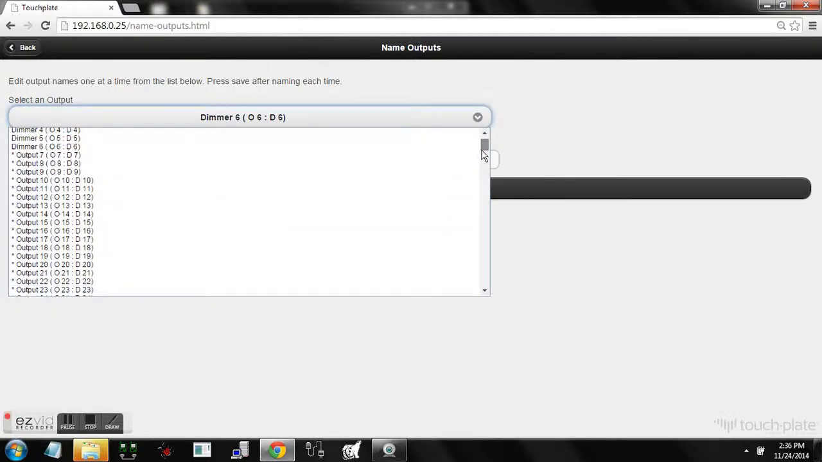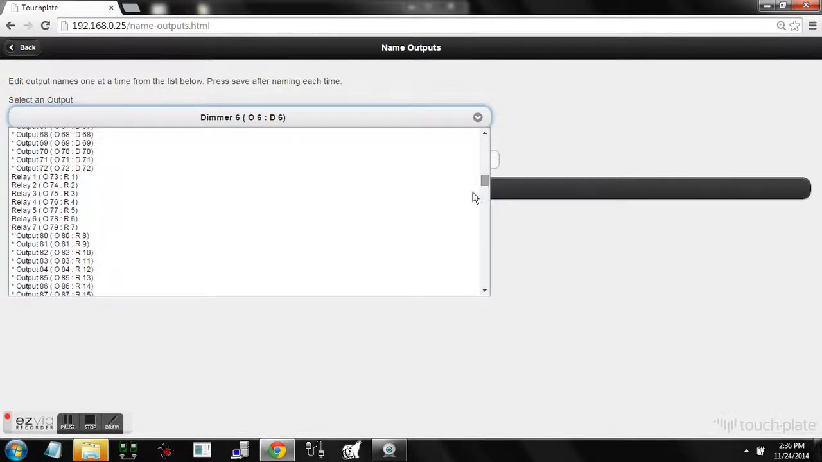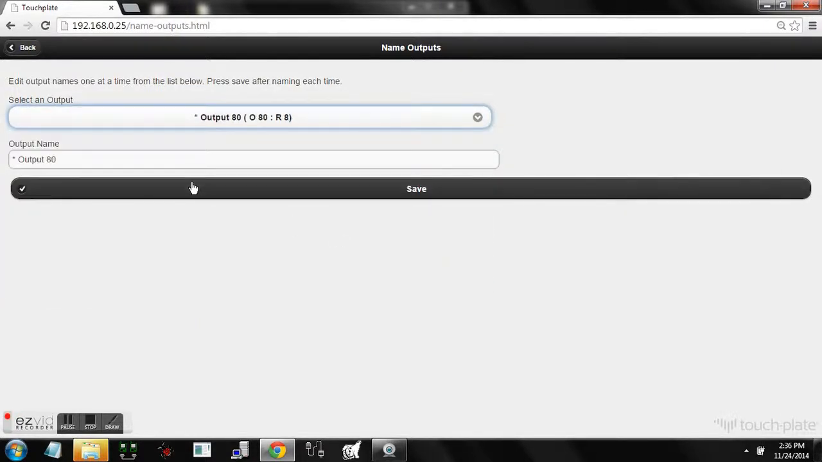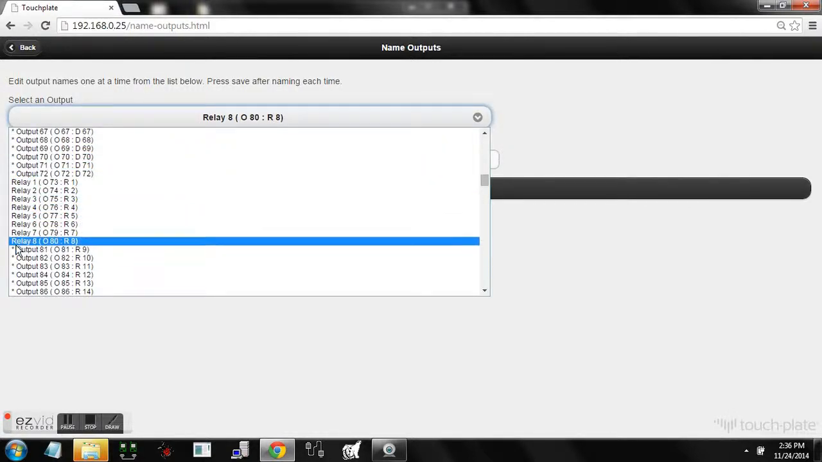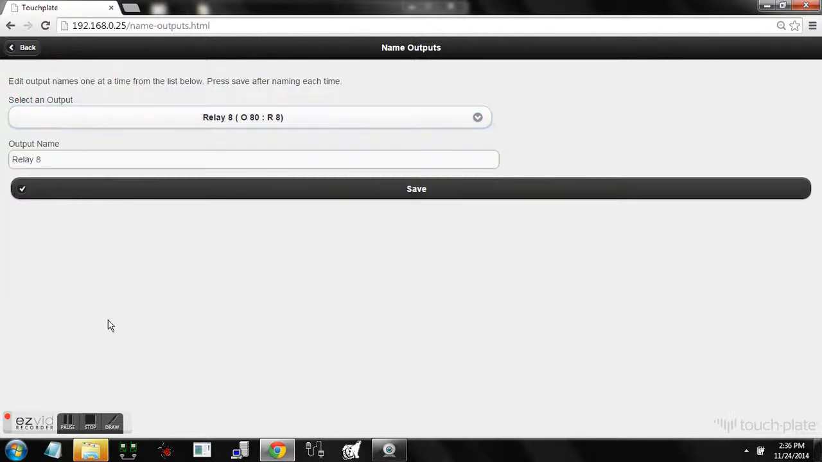Come down here to one of the relays. Pick output 8 or relay 8. I'm just going to go ahead and rename it relay 8. Make sure to save that. And as you can see, it's been renamed. That's basically how you rename the outputs.